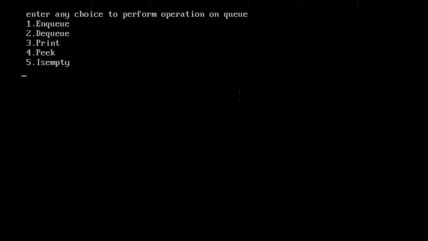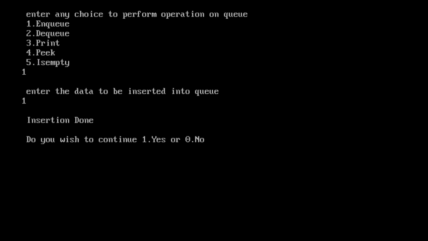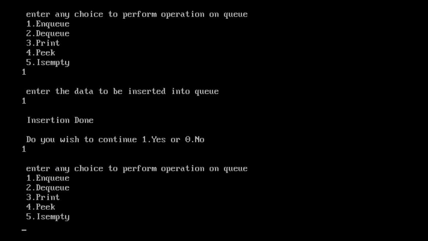It asks for a choice. Let's cover all possible cases. So I am going to perform enqueue. Here the queue cannot be full because it uses dynamic memory allocation. So enter the data to be inserted in the queue: 1. Insertion done. Do you wish to continue? Yes. Enter the choice of operation.